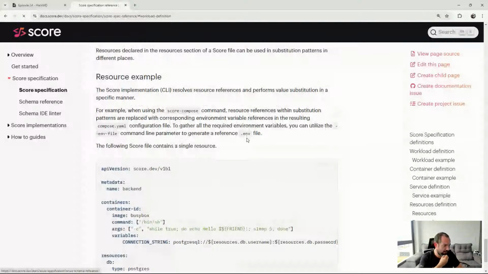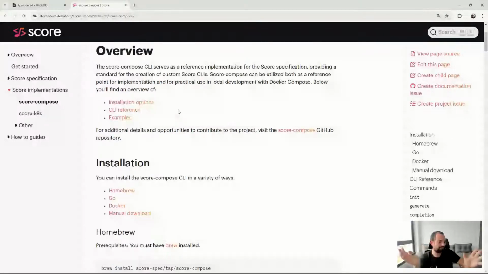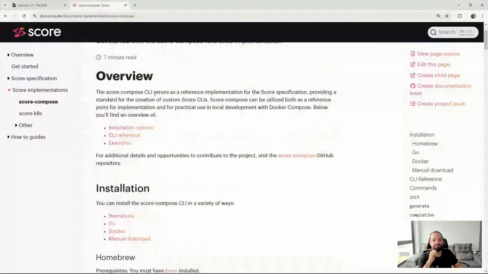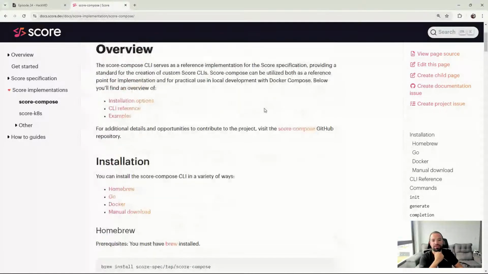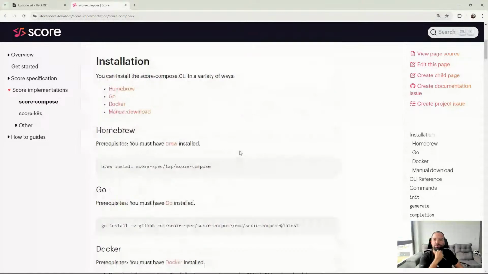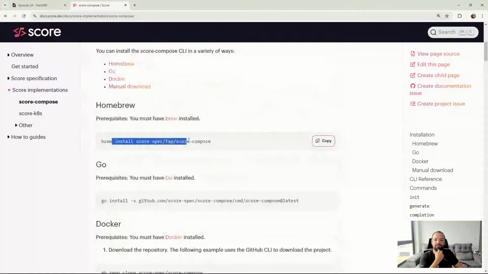Okay, let's take quickly, I think, let's take 30 minutes to look at the rest of the document and the code in the other half of the presentation, right? So the score-compose CLI serves as a reference implementation for the Score specification, providing a standard Score CLI for Docker Compose. This is very specific. This is on Homebrew, on tap, so you can download score-compose.